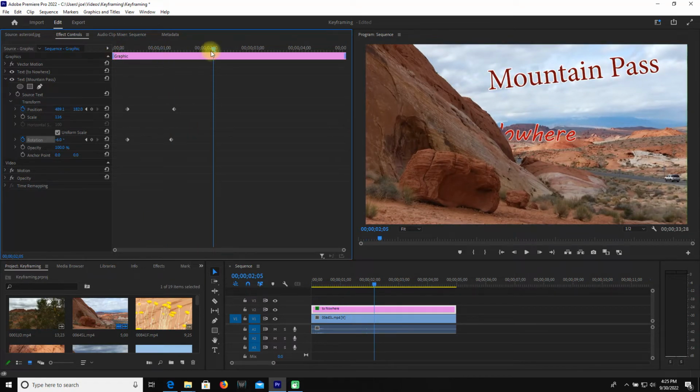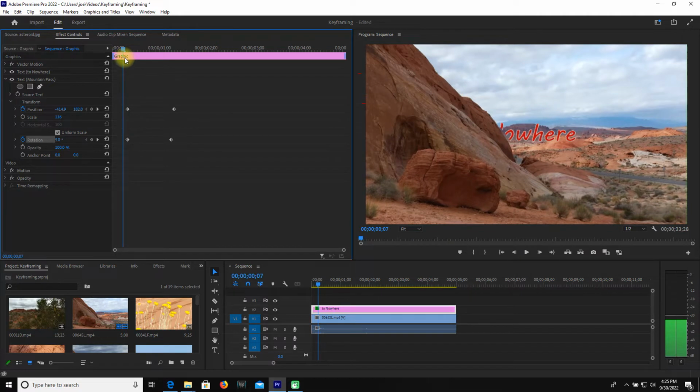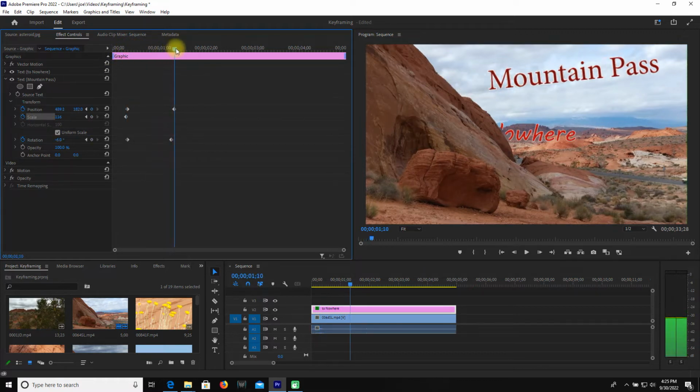If I wanted it to change size, I'll go back to here. I'll add a keyframe. And let's say I want it to end at 16. So I want it to go and be right here. I want it to be size 16.